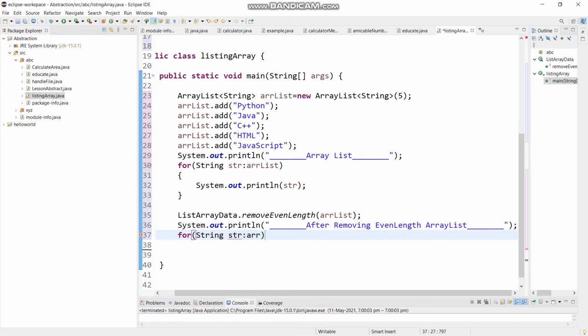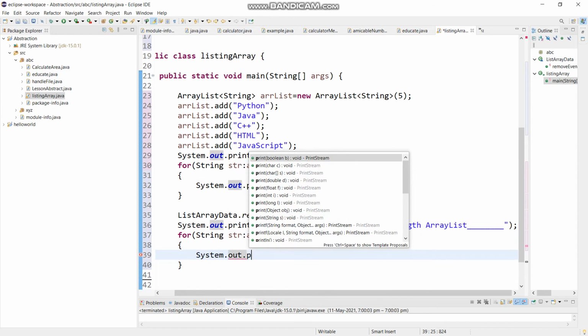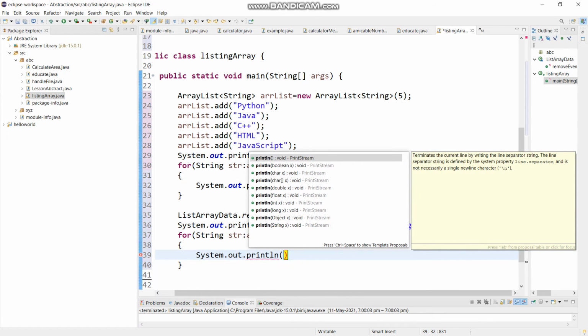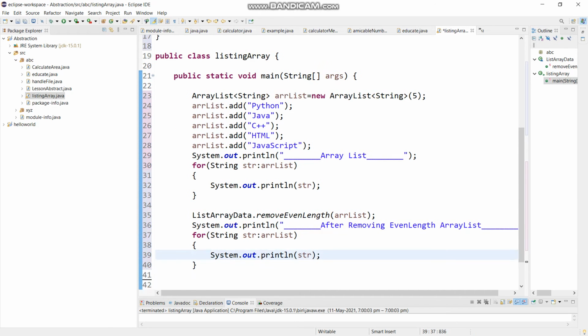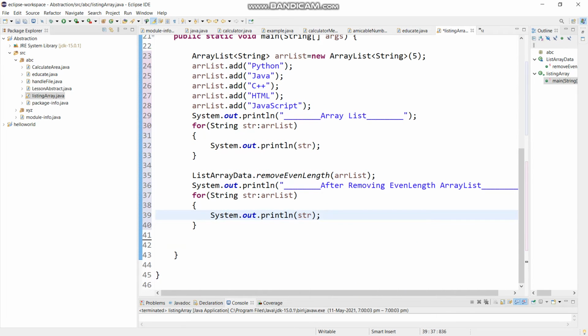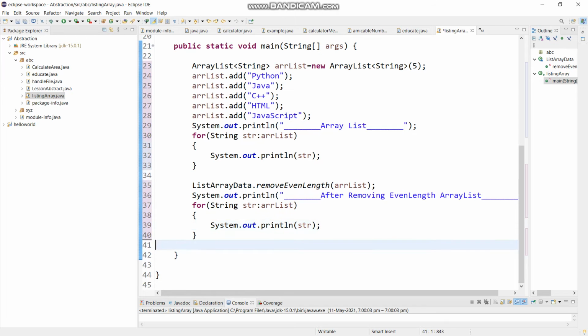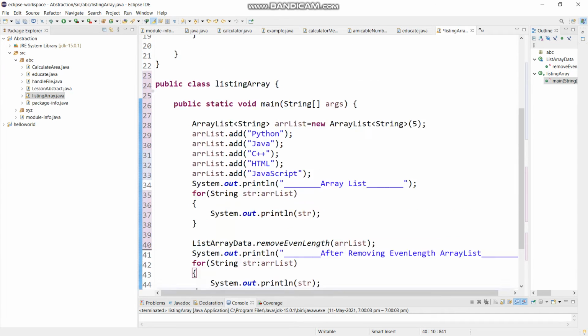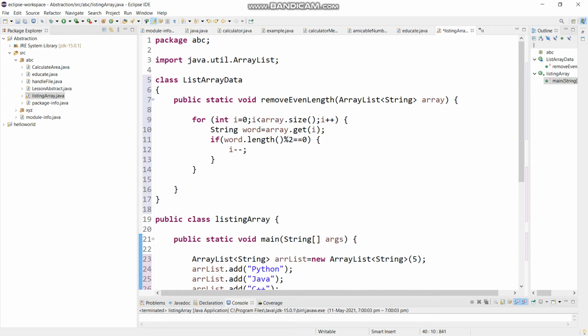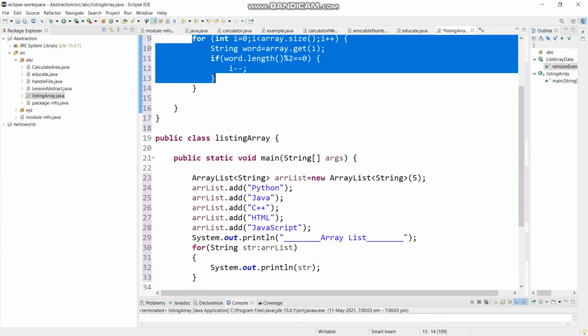Now we will write a similar thing to what we have written after the array list. We will say for string str array list, and then inside it we will say system.out.println, and then str inside it. So it would display the removed even length array list after this. So this is simple, guys.